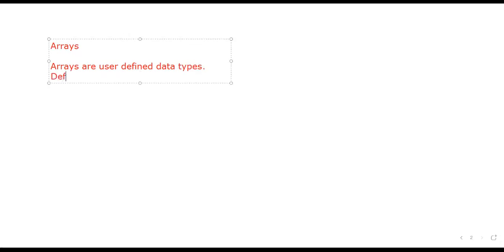And the definition is what? Definition is, array is a set of values of same data type. Three things are there. Array is a set of values of same data type. इनको हम बोलते हैं homogeneous data. Homogeneous data type.